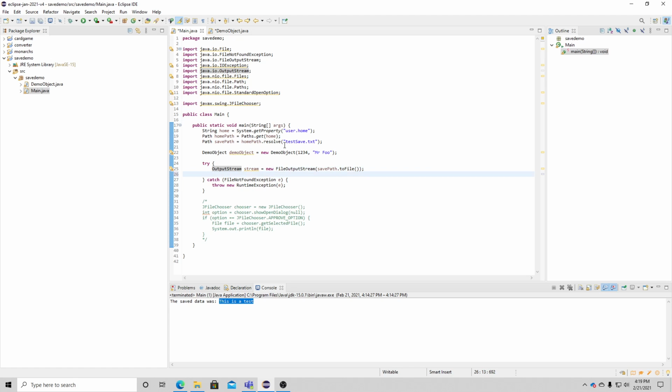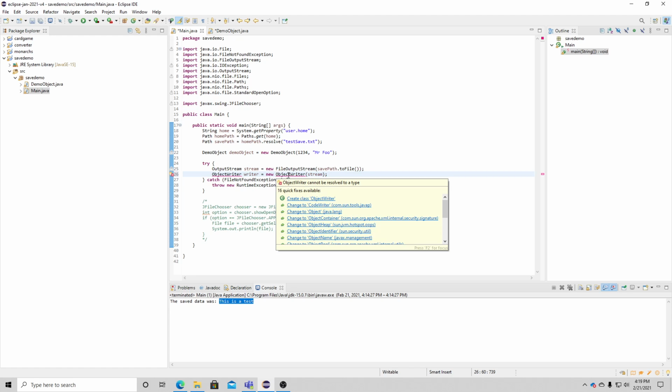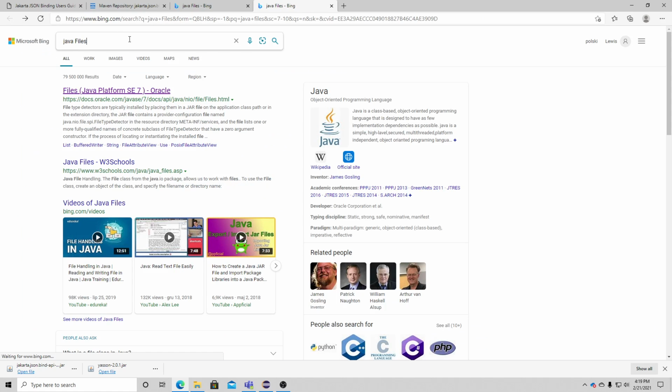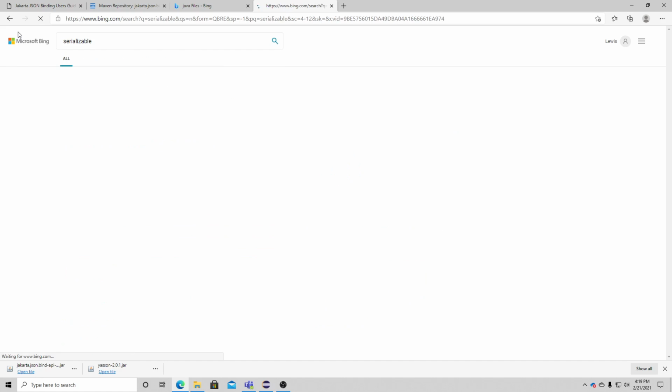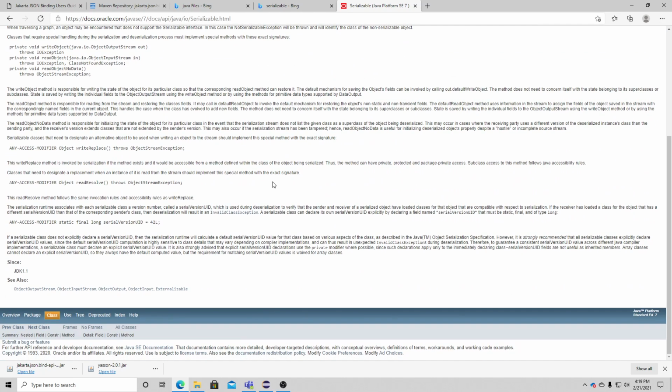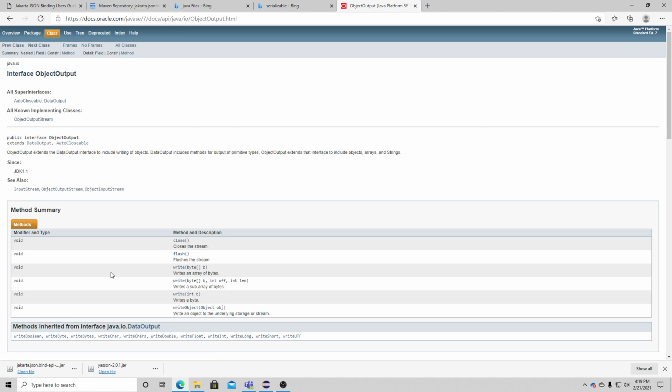So once I've made the output stream, now I need to create an object writer. So I'll put object writer, writer equals new, object writer stream. Now I hope I've remembered the name of that class correctly. No, I haven't. Right, hold on a second. This is something else I should have researched before the video, but never mind. It's the high production values that make you keep coming back to the channel. So is it object output instead of object writer? Object output stream. Okay, there we go.